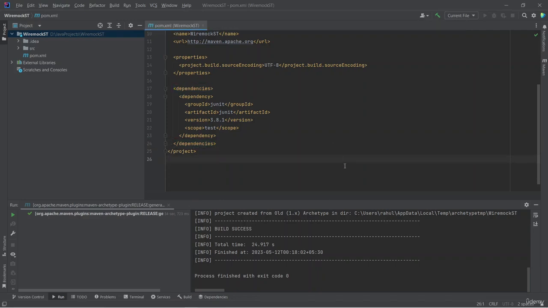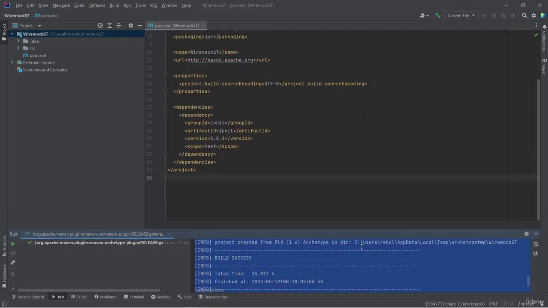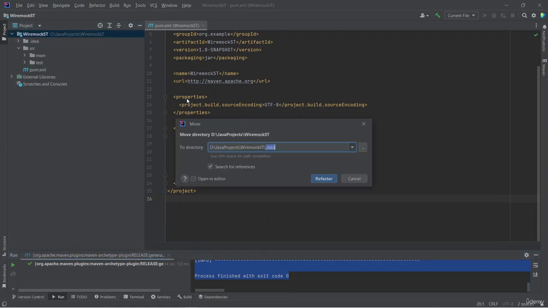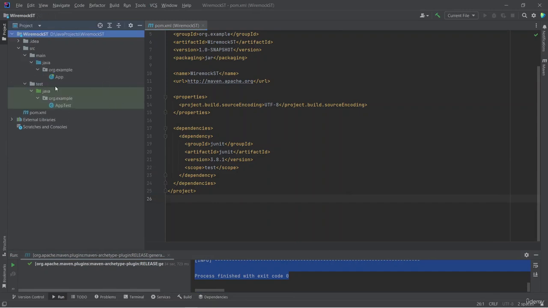So now we have created our Wiremock standalone project using IntelliJ IDEA. As you can see, the project build is successful, right? This is the Maven project, and this is the Maven project structure, which is the default structure created by Maven. This is for the source code, and this here is for the tests you want to write.